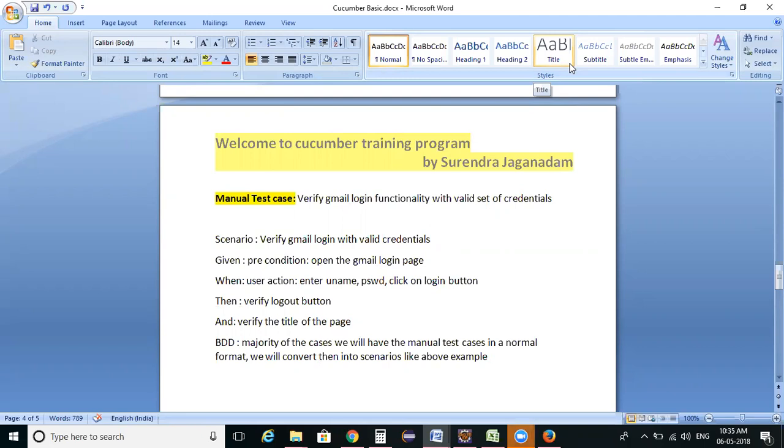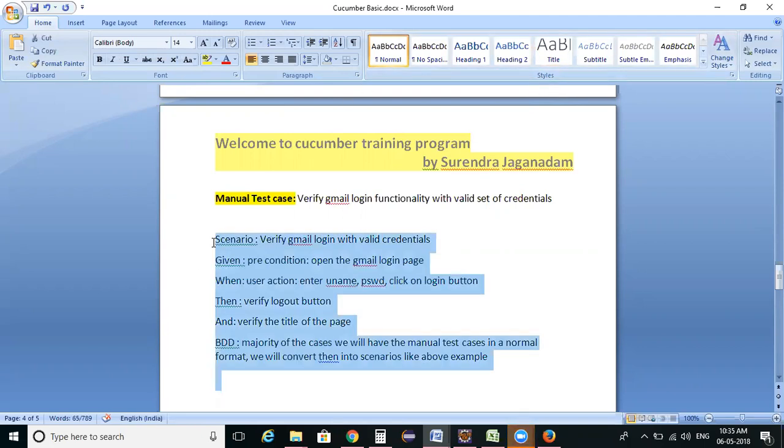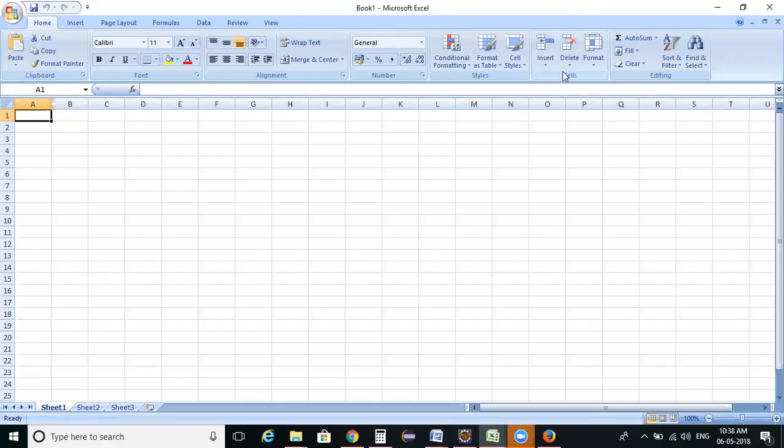In the last lecture, we studied a simple example on the Gmail login functionality scenario. In order to understand writing these scenarios more clearly, let me create multiple scenarios. Let's create two to three scenarios on different manual test cases so that we can understand this concept more clearly.